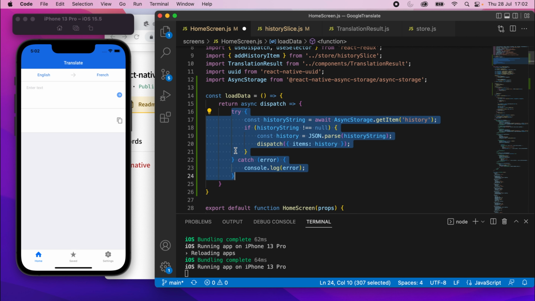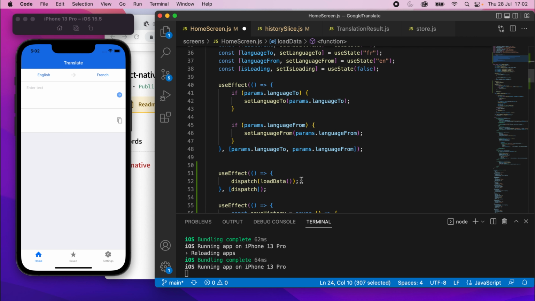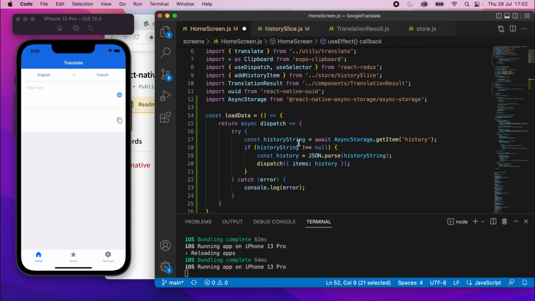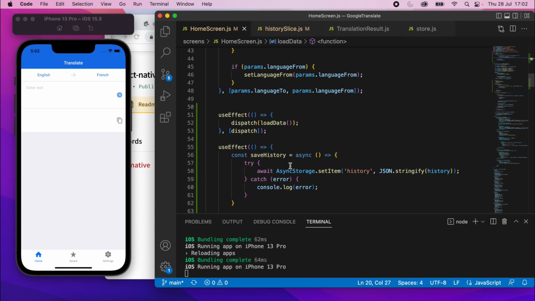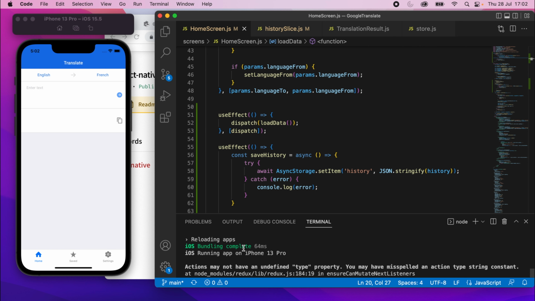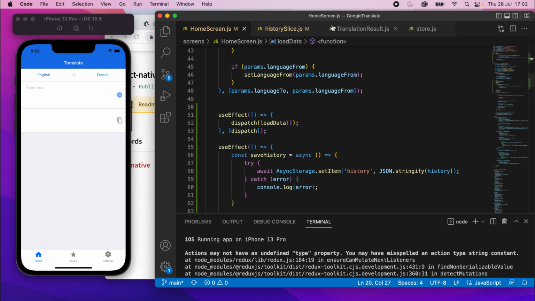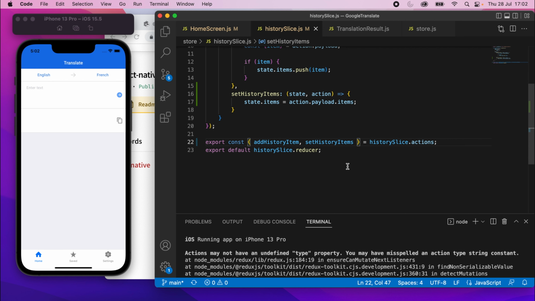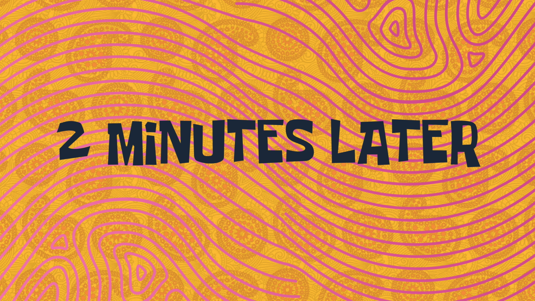So we could, of course, just take this code and stick it in there on its own, but it's good practice to separate it out like this. And anyway, I think that should work now. So, okay, action doesn't have a type property. I might have messed this up somewhere. Let me go back to my history slice. Did I do something wrong?